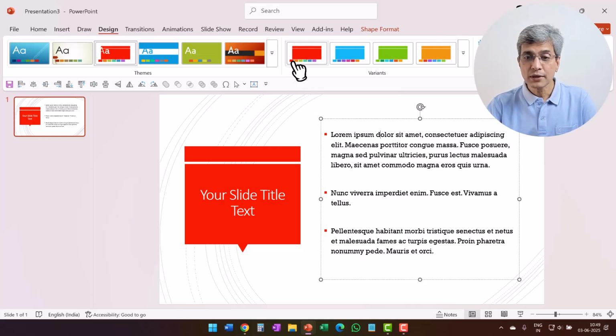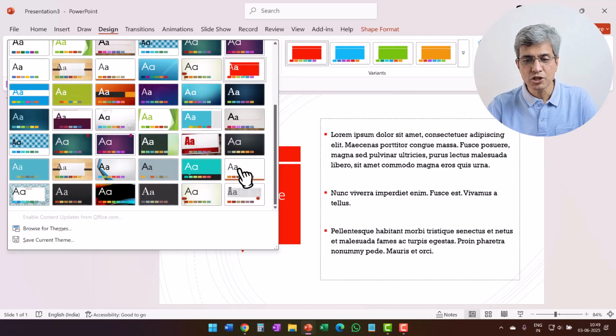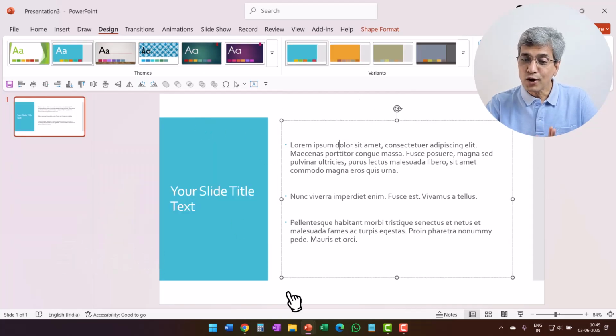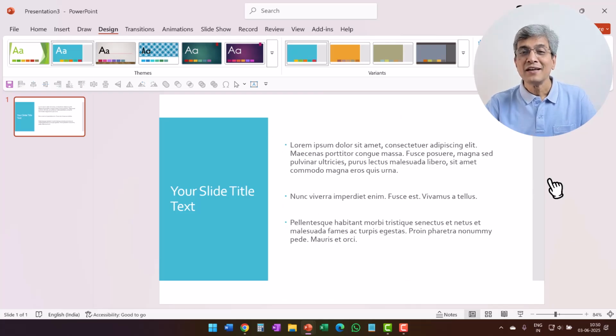Now, let me show you the other alternative which has the same issue, and that is this one called Frame. Can you see a lot of the slide real estate is wasted by this unnecessary design element? The thing is, at least in this slide design theme, you can see that the additional design element doesn't really take away the attention from the text.